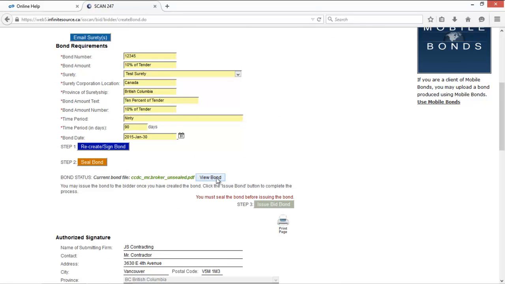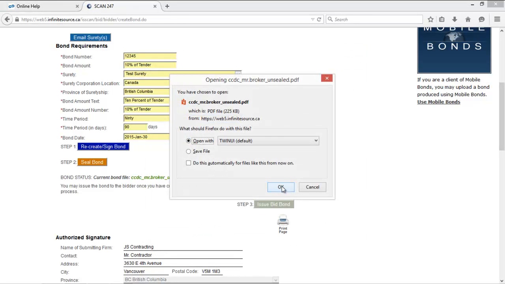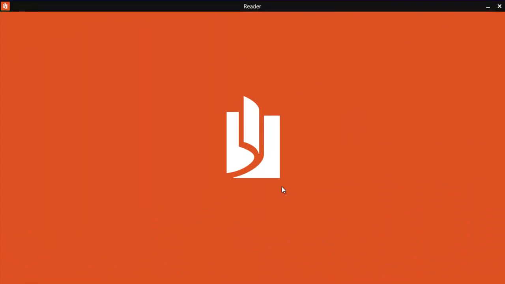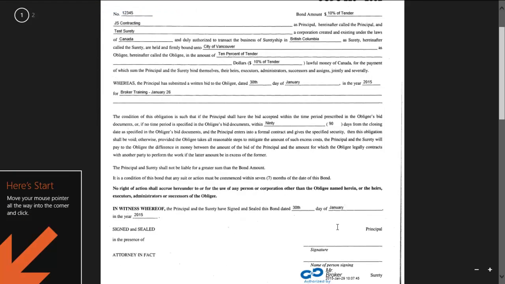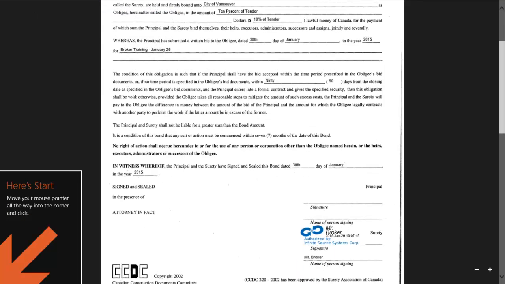We can now view the bond at the bottom. We can see here it is a CCDC bond and it is unsealed. So we will view it. And here we can see the bond with my signature.